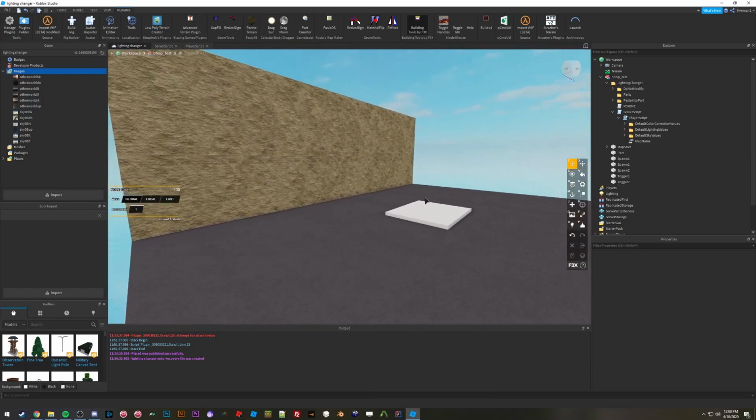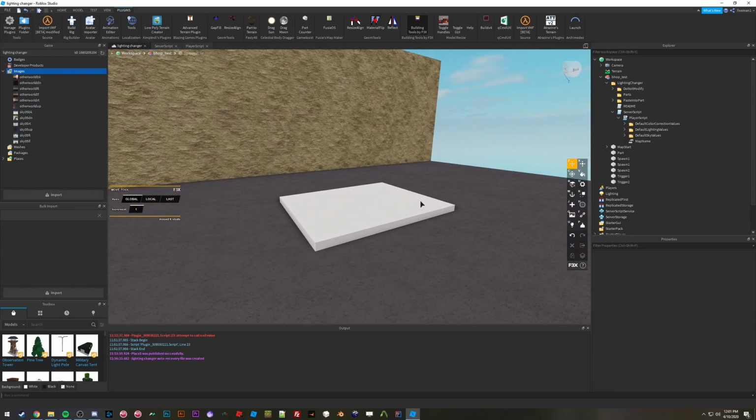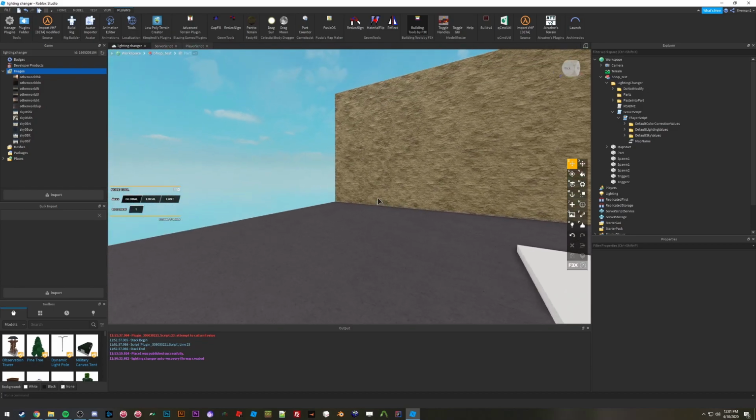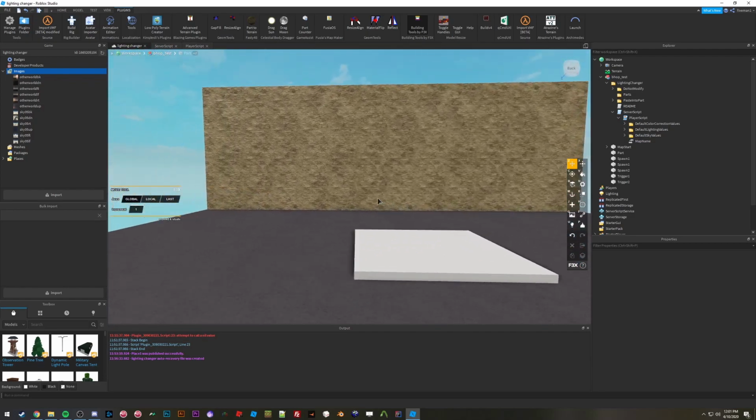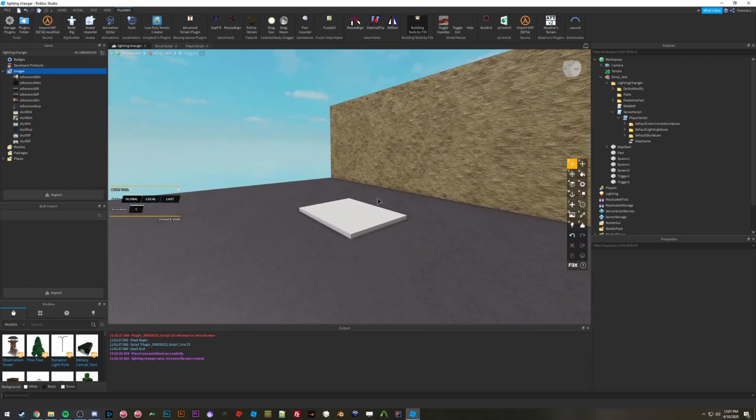Hello, I'm making a tutorial on how to use a tool I made called Lighting Changer that lets you do dynamic lighting and other local effects for BOP and surf maps.